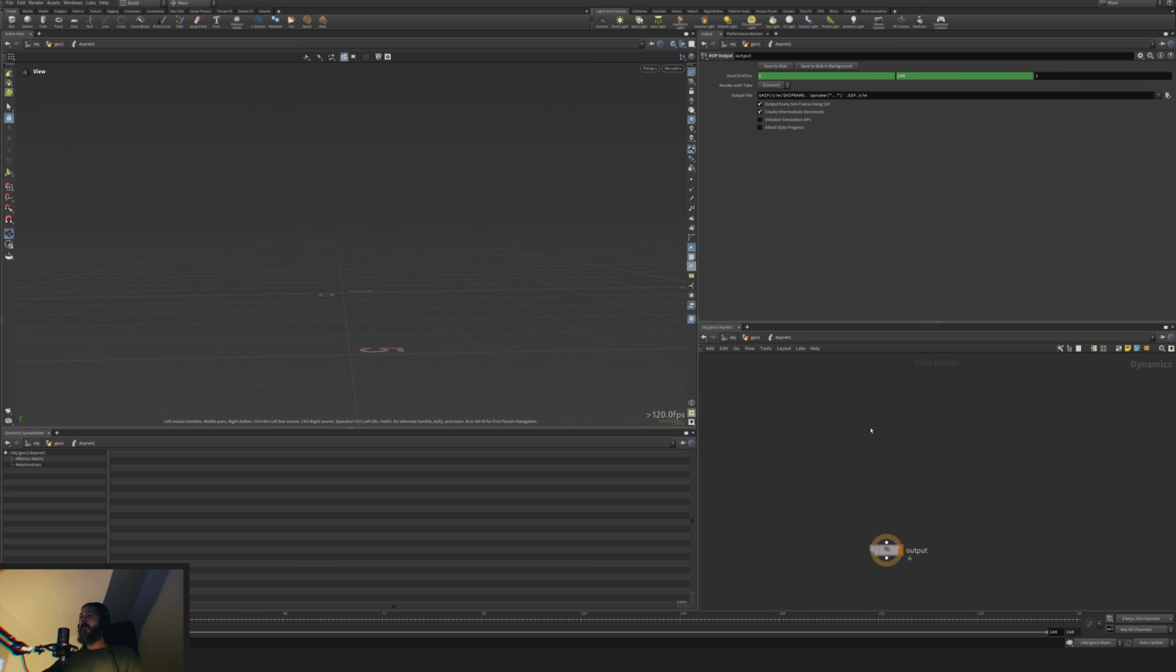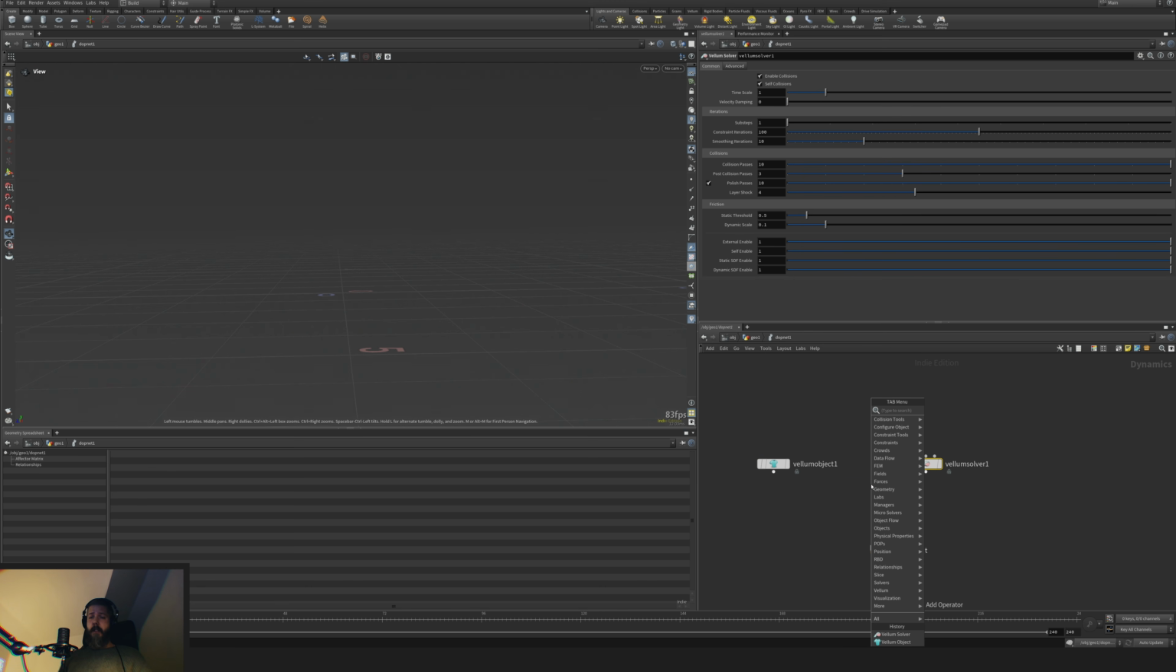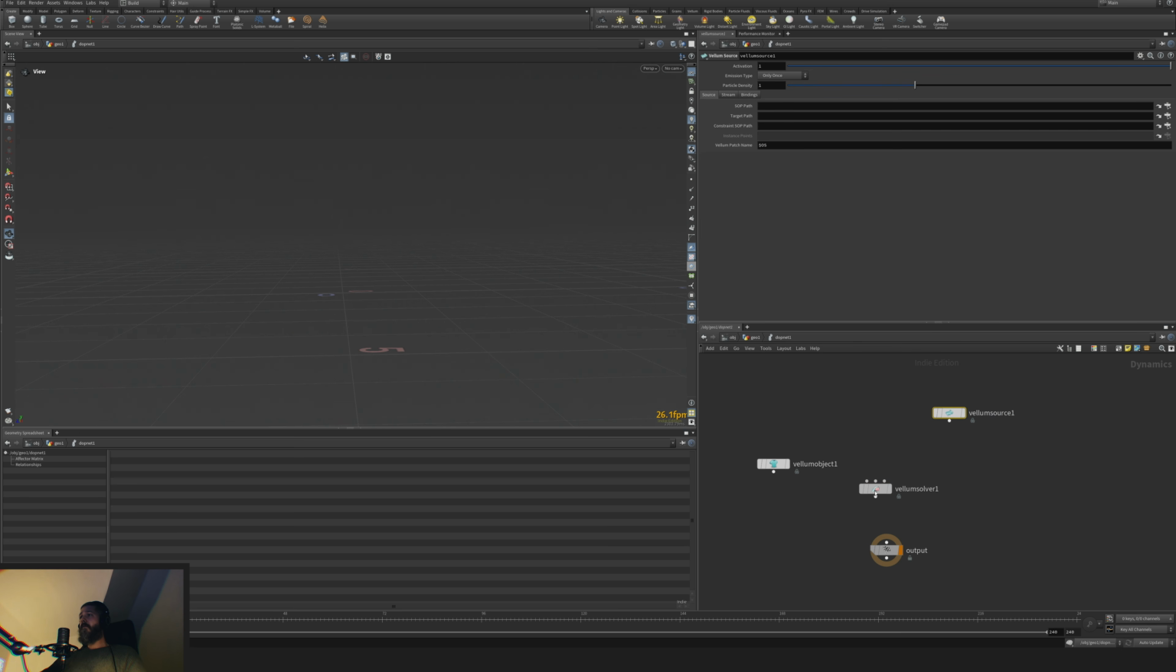Go in here. What do we need? We need a Vellum object. We need a Vellum solver, obviously, otherwise not much is going to happen. And we need a source. Drag this in like so.